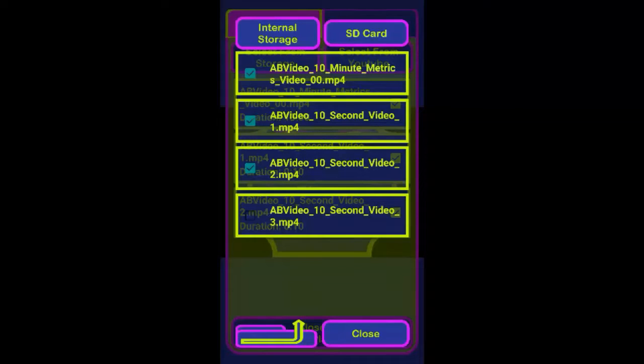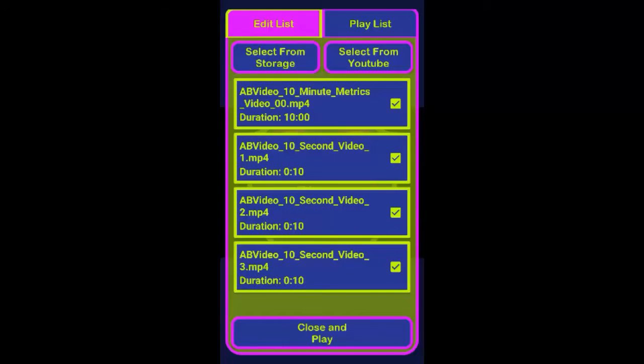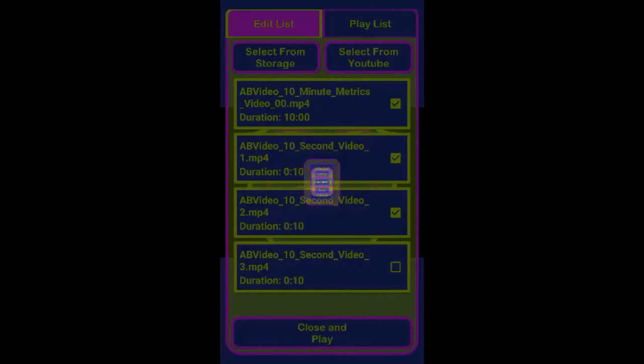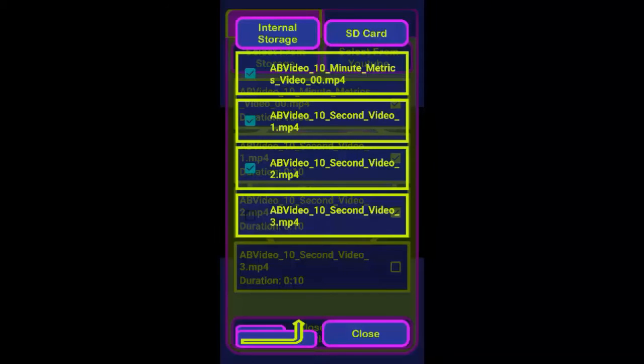This is because I removed something from the playlist. So we'll put that back. Just to show you how this file picker dialog behaves, if I uncheck it and go back to the dialog, it will behave as if that's not in the playlist.